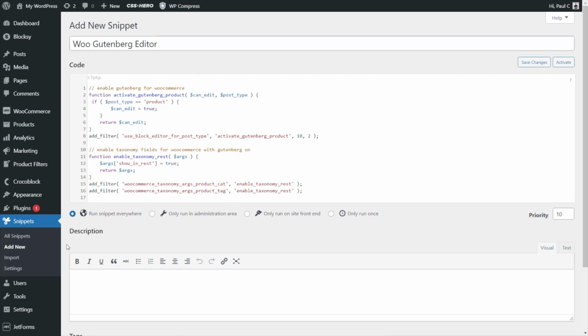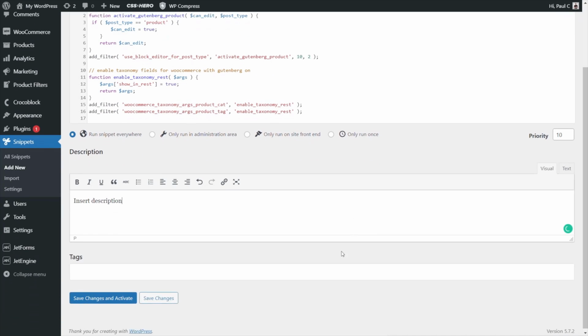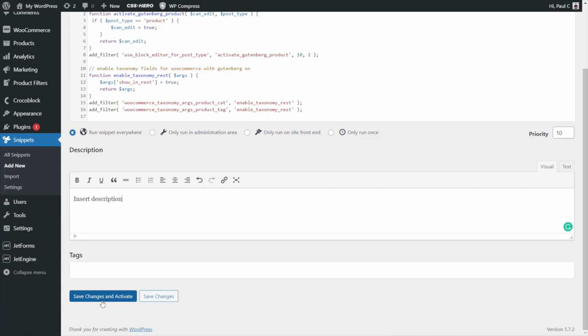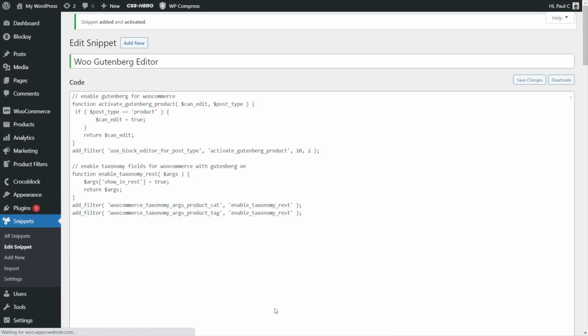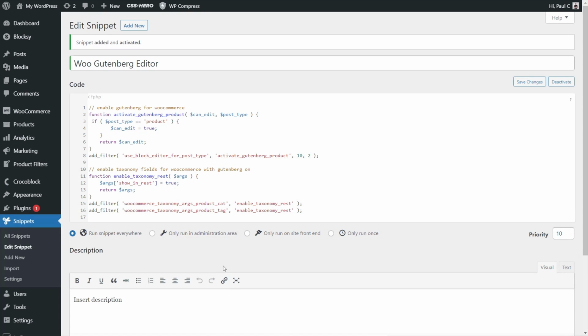Once you've done that, all you need to do is make sure it says run this snippet everywhere. You can drop a description in if you want to. So we could say insert description. There we go. And add any tags if you want to use this. So we're going to say save changes and activate. And once we've done that, we've now set this up to work inside our WooCommerce product pages.